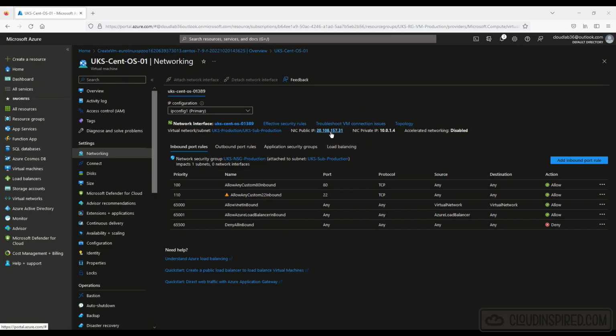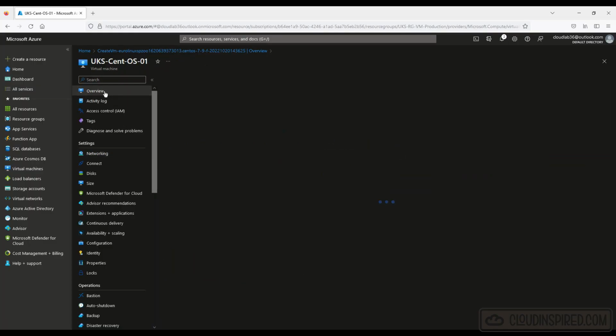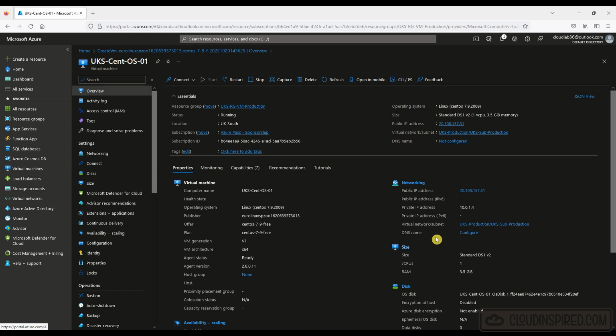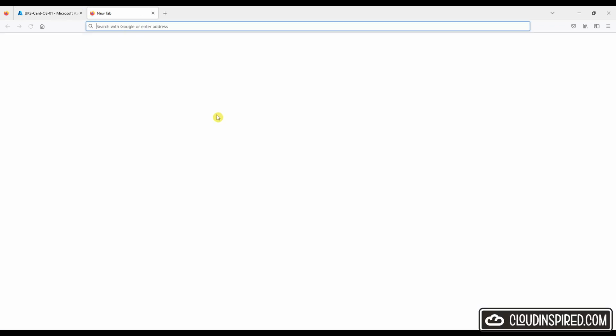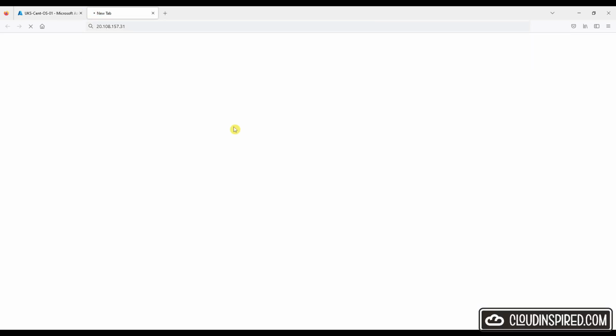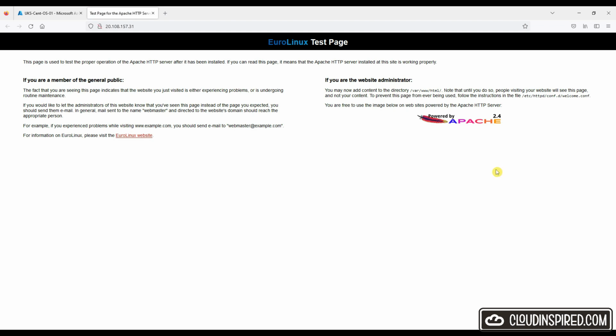We copy the public IP address again, and then we can check whether we can browse the default Apache website over the internet and see if Apache server is installed and working correctly. Okay, good. So now we have our VM up and running. In the next section, we will set up Azure Site Recovery to replicate this VM for disaster recovery.